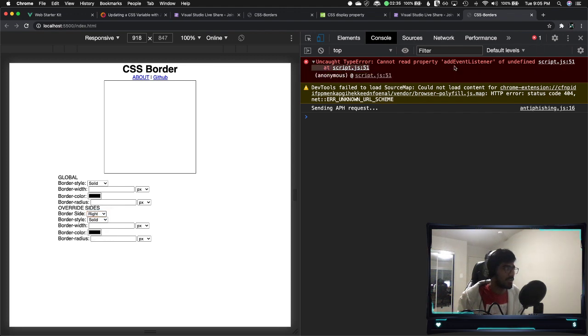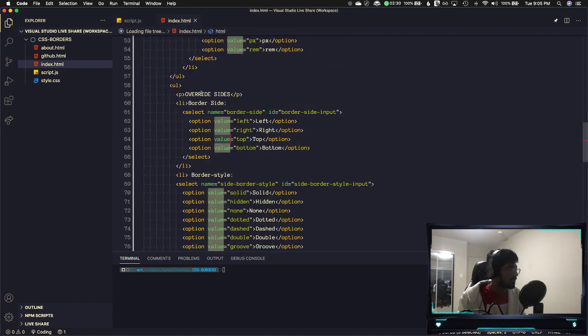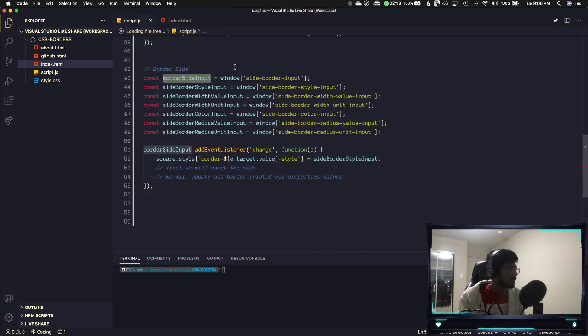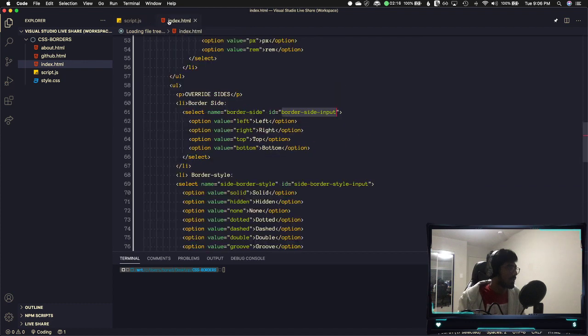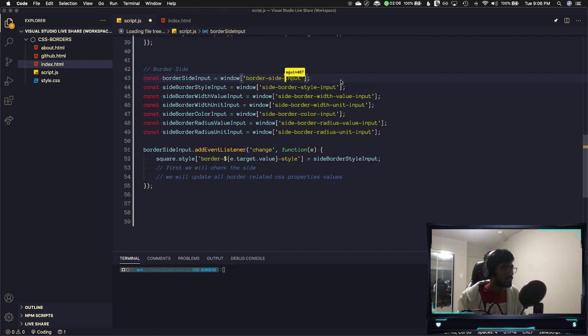Add event listener of undefined, line 51. Yep, this one right here. Did I do it wrong? Border side input. That's the name of it, right? Yep. Oh, it's border side input. We have written that we are grabbing side border input, so it should be border side input. Yeah, you know what I mean. There you go. It's right now.